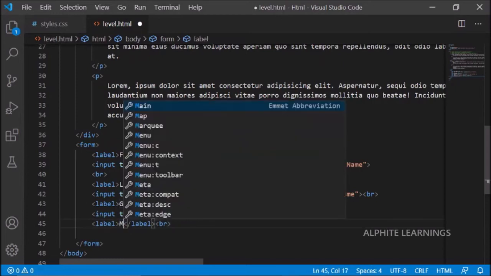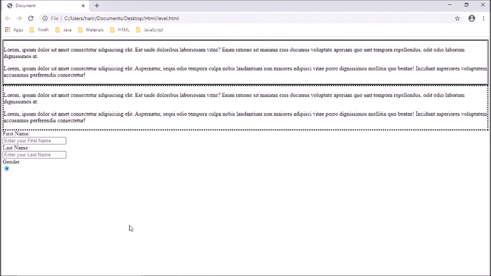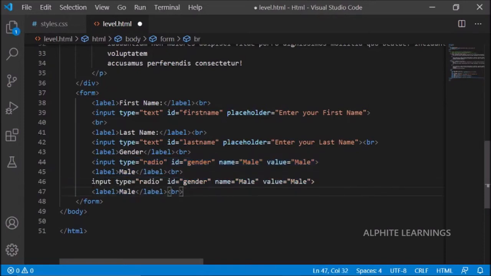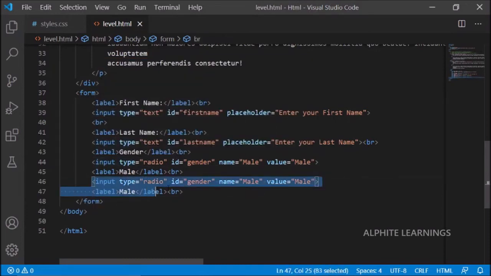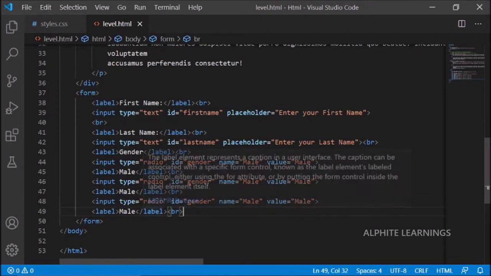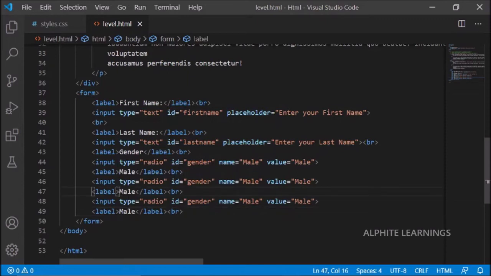See, male. So we have to give a label for your radio button. So similarly you can add the other two genders also. I just copied and pasted. I am giving female. The third one is others.